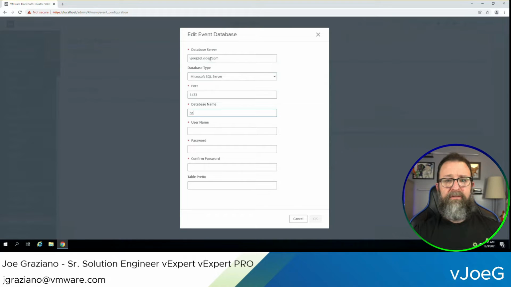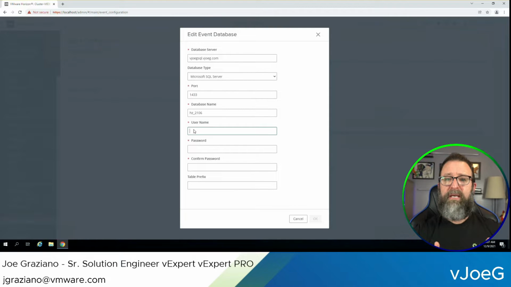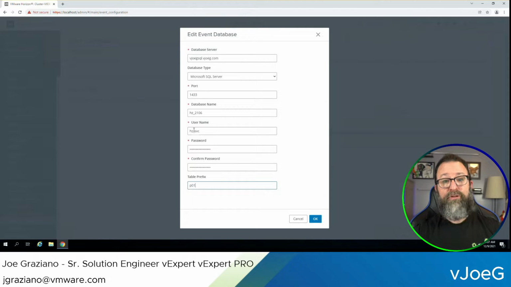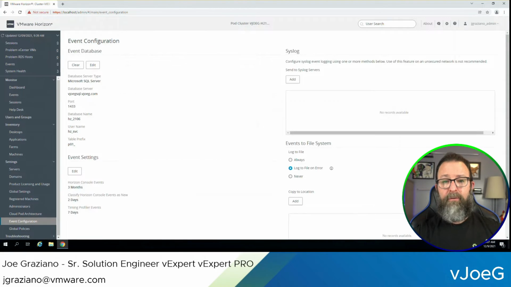The database was already created. There are some KBs out there that will be linked in the comments for how you can get these databases set up and ready to go for Horizon. But in this case, I'm going to attach to a database that I've created. Then I'll be able to capture the events as they happen, good and bad, in the Horizon environment. There you can see that the database is connected and operational.